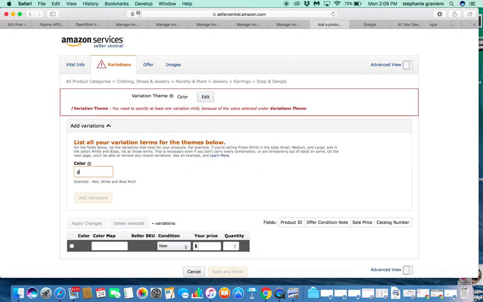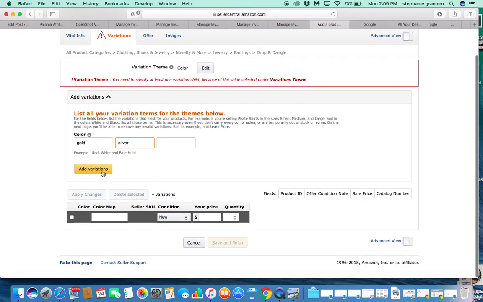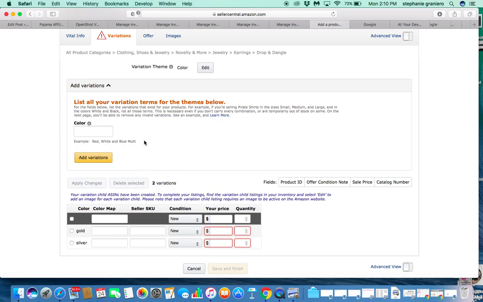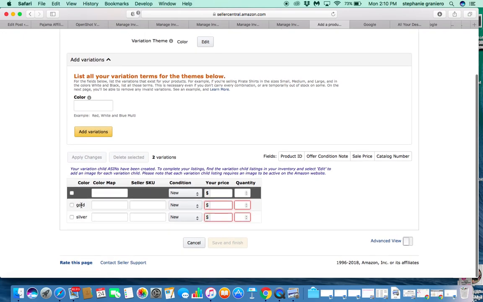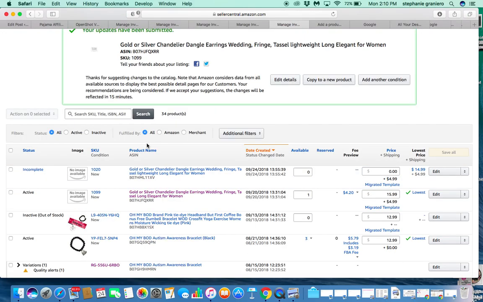So we've got gold, push enter, and another pop-up will come for silver, and enter. Now, if you scroll down, you're going to push add variations, and look what happens. You're going to see the gold and the silver pop up underneath, and this is where you're going to go back, get those individual SKUs, and that's going to create that parent listing for you. So let's go ahead and do that real quick.